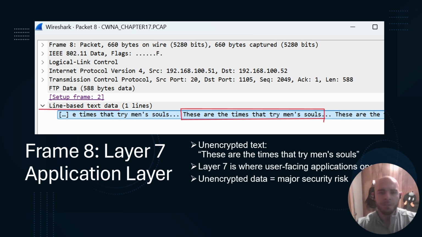Finally, at the top, we reach layer 7, the application layer. This is where user-facing applications operate, and it's also where we can see the actual content being transmitted. Because frame 8 is completely unencrypted, Wireshark is able to display the raw text inside the payload. In this case, the data includes the phrase, "These are the times that try men's souls."